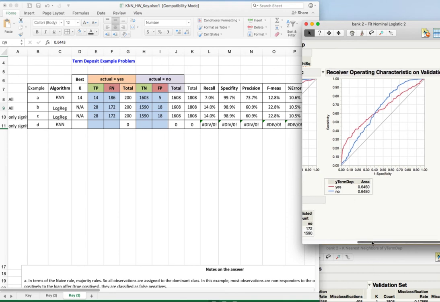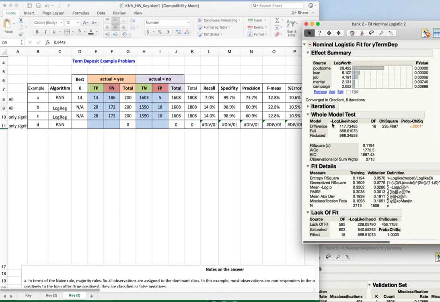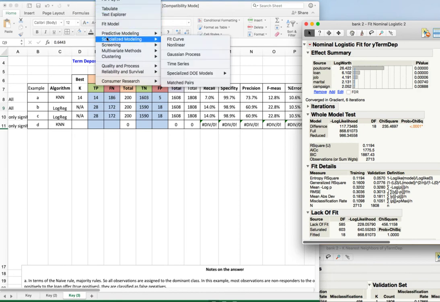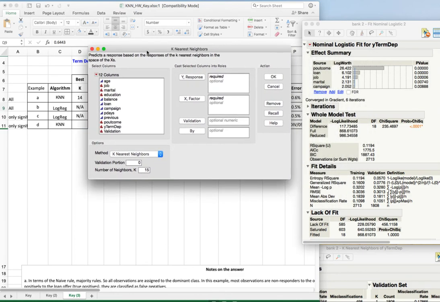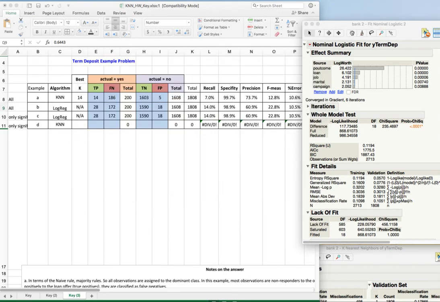Now, having done that, it would be good to see if we drop the ones that we don't need, if we're able to use just these useful variables that logistic regression found useful, and see how KNN does with fewer variables. So now I'm going to go up to my Analyze, go back to my predictive modeling and my K nearest neighbors. And now we'll be selective. So we're going to put that in, and then we'll put our loan in, our job, marital, and campaign. Right. Still using 15 as the maximum K, and then it chugs for a minute and gives us our results.